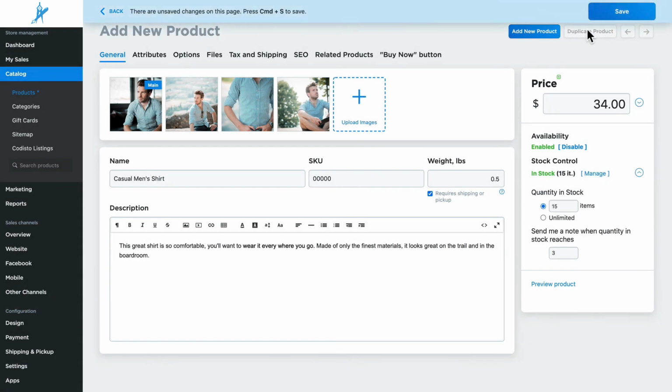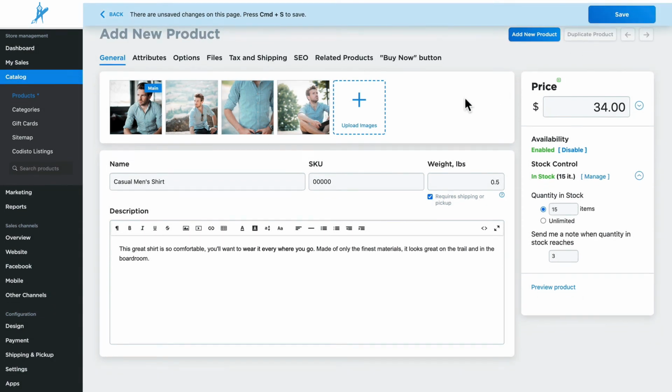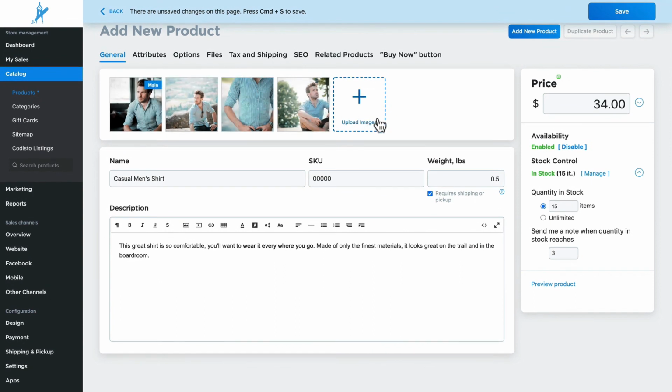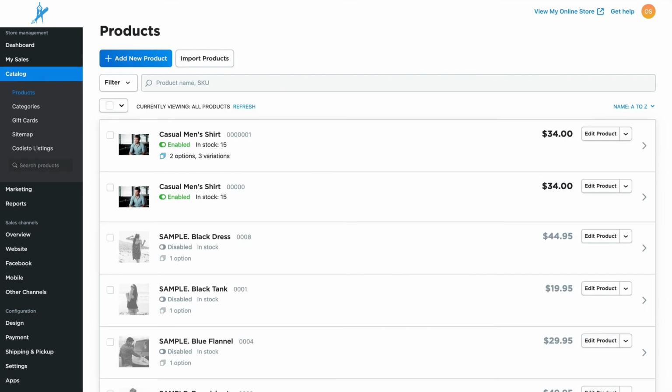If I duplicate a product, I'm now working on that new product, and I can quickly delete the images, upload new images, update my description, my SKU, and the name. It just saves me some time if I'm creating products that are really similar. That's all it takes to add product to your store.